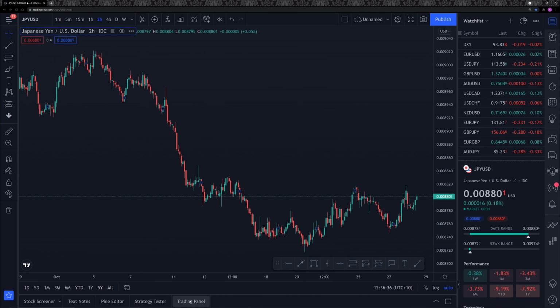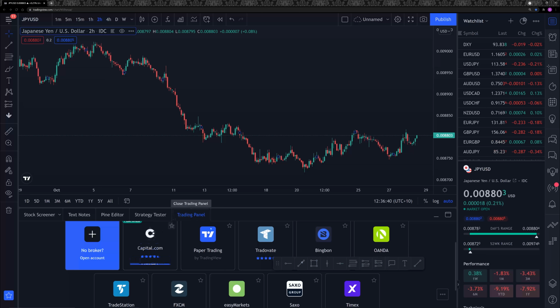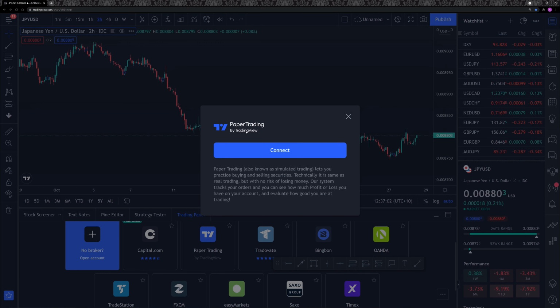Finally, I'm also going to show you the trading panel, where you can actually go and connect different brokers into Tradingview itself. We don't really use this function because, as I said previously, we use MT4, although you may choose to complete some paper trading here inside of Tradingview while you're first getting used to the charts.